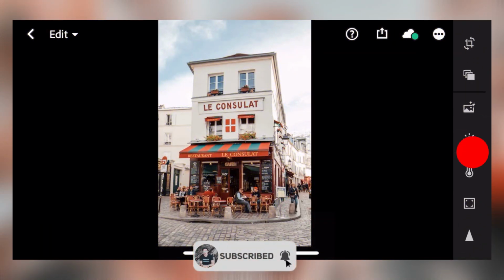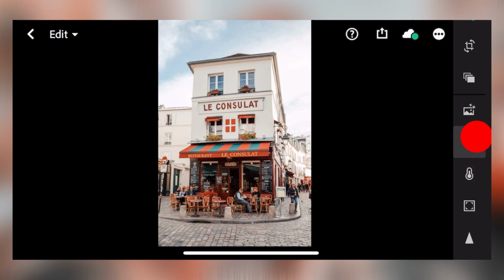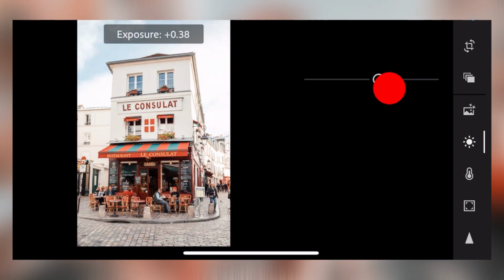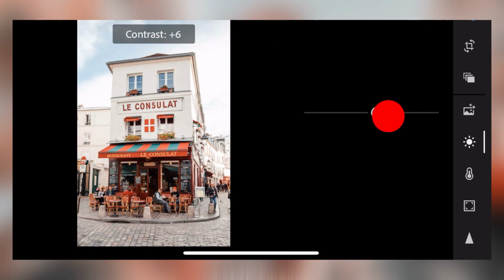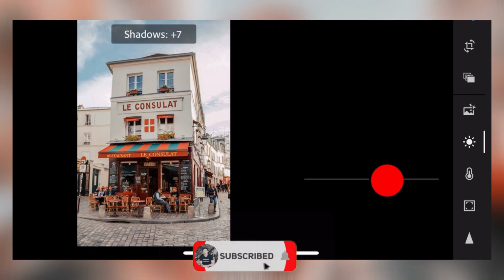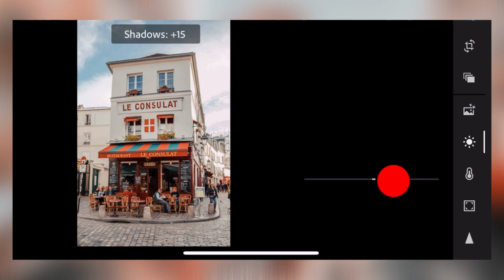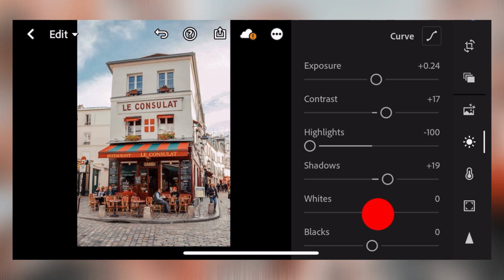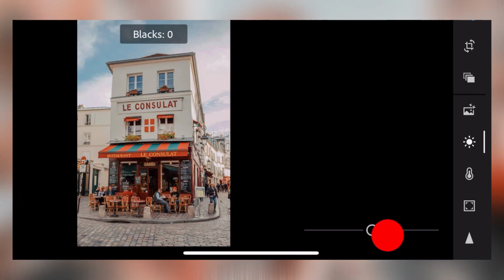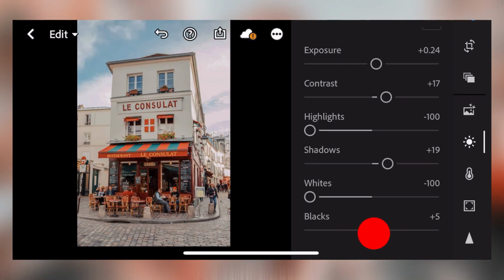Let's start in the Lights tab. Adjust the exposure to positive 0.24. Contrast to positive 17. Adjust the highlights down to negative 100. Shadows up to positive 19. Whites to negative 100. And adjust the blacks up to negative 5.